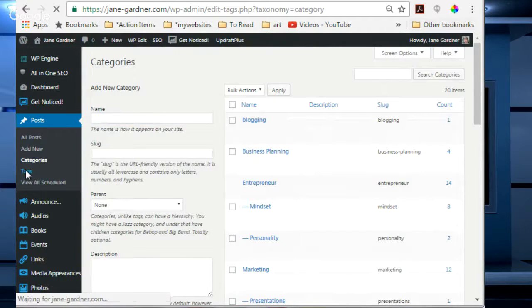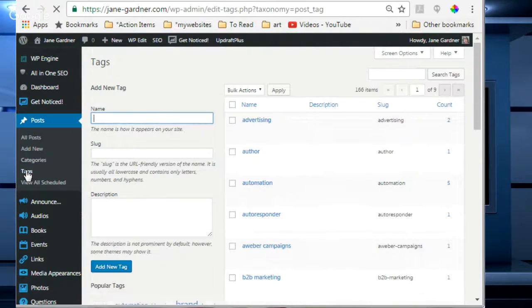And then tags is also another section where you can add tags to your post, and I'll show you that as well. And then it helps the search engines to find you. Okay, so let's go and add a new post. So you click on add new.